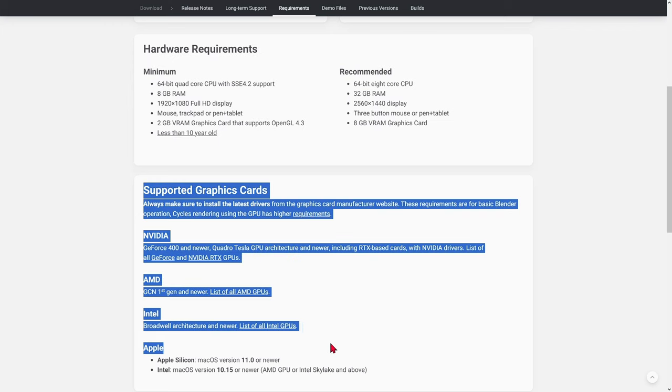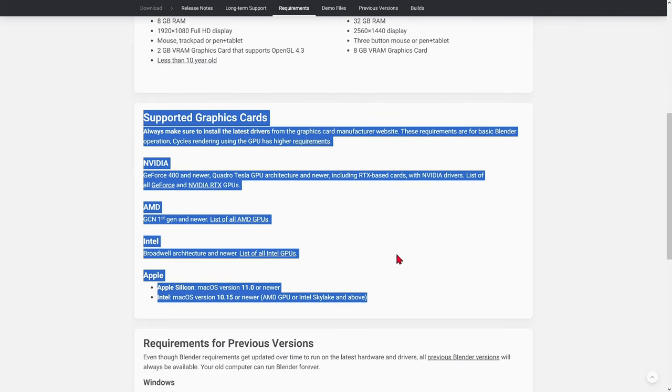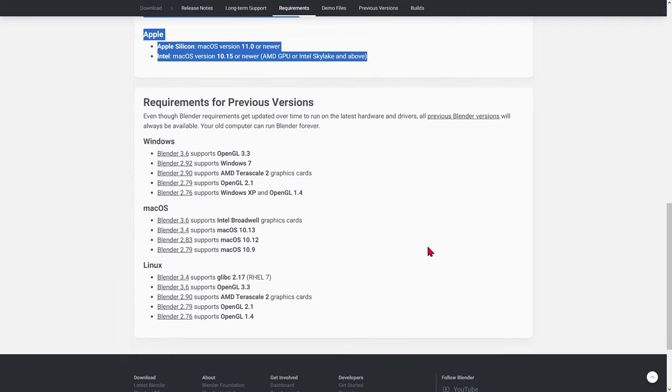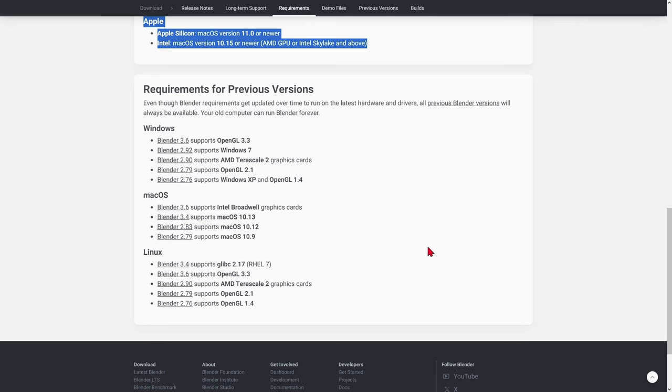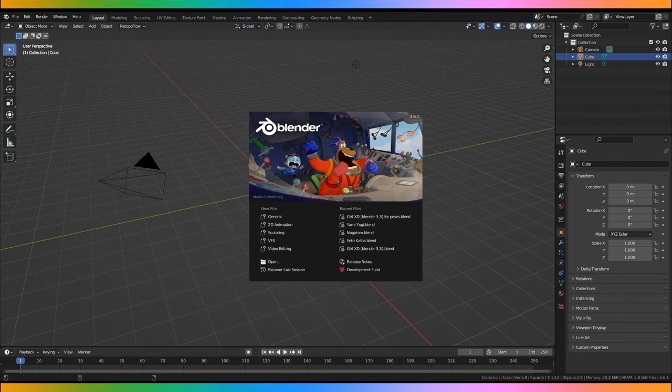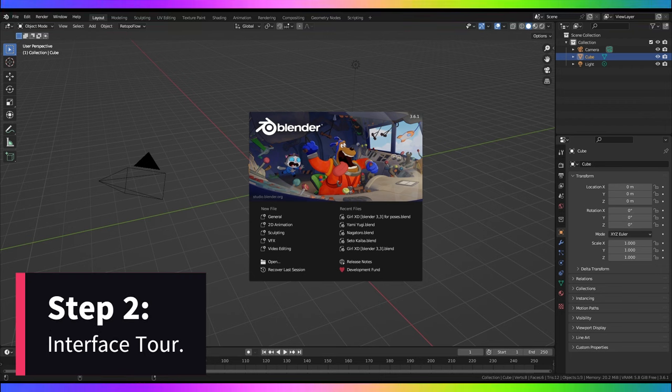Note, for better performance, especially when working with complex scenes or high-quality rendering, it is recommended to have more powerful hardware than the minimum requirements. Additionally, support for certain features, such as GPU rendering, may depend on your graphics card and installed drivers. Now with Blender properly installed and open on your computer, let's start our tutorial.